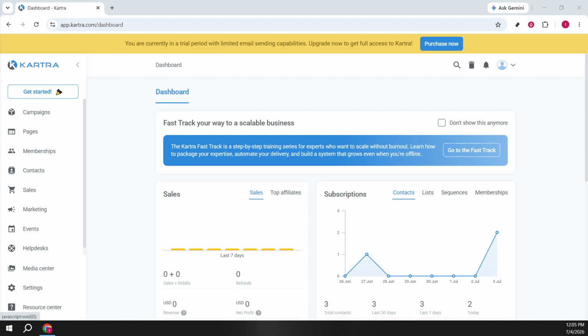First, sign into your Kartra account and land on the main dashboard. From the left-hand sidebar, open the marketing section. This is where Kartra groups the tools that manage your assets, including your funnels. Inside marketing, go to funnels. You'll see a list of all the funnels in your workspace along with their statuses and other details.